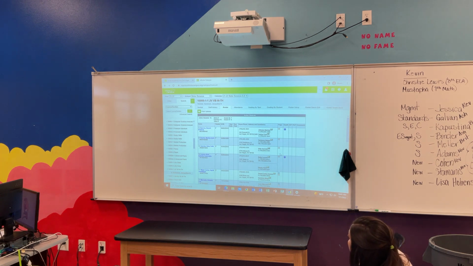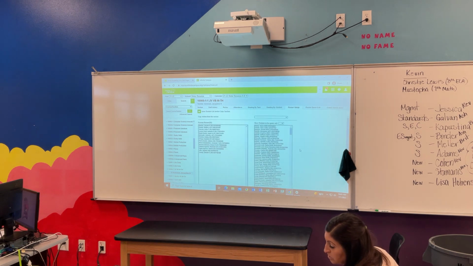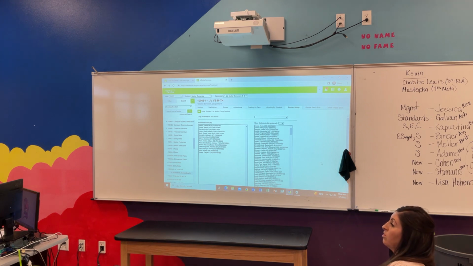How do we go about adding the kids to the roster? Yep, you go to the section roster setup, and you can just click them in, just like you would for any course.